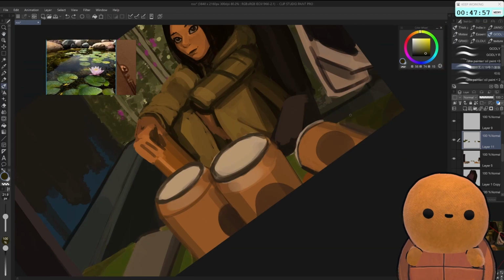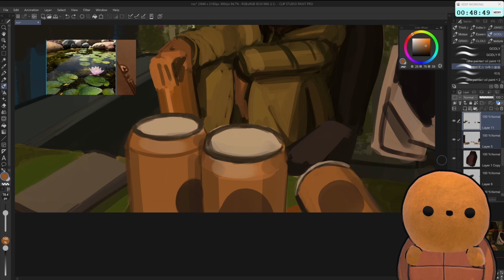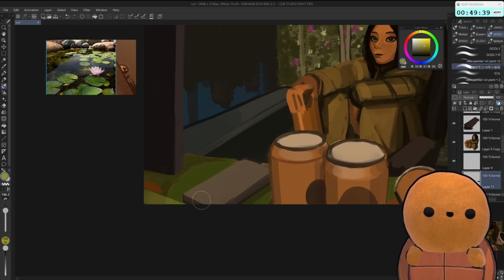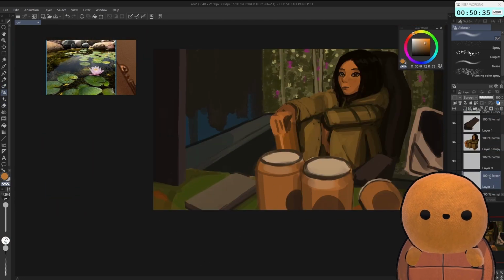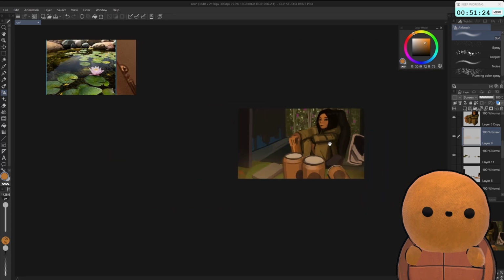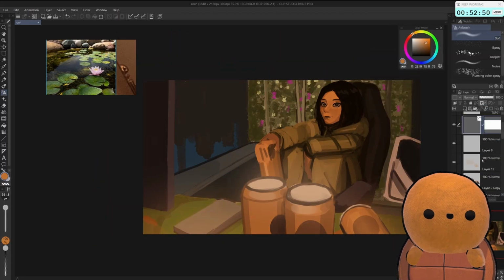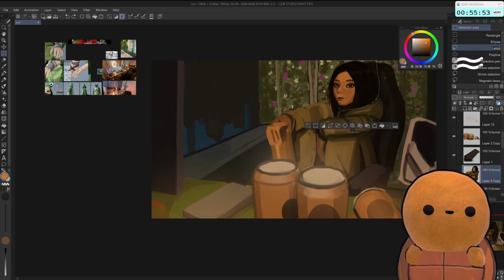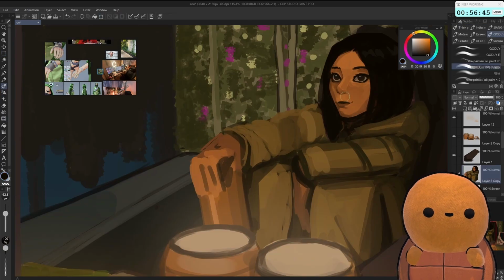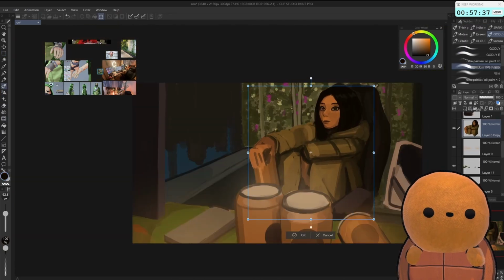I got some koi fish in there. I got little lily pads, and they were starting to look good. I was starting to feel the scene. So I put some screen layer on top too, just to make it glow.